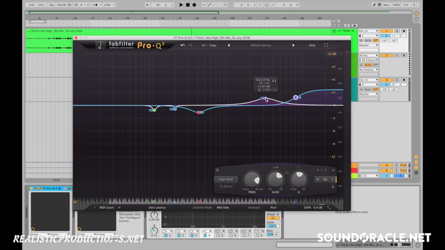So hopefully this explanation helped you out, and hopefully you got a better understanding of mid-side EQ. So I'm hoping that you got a lot out of this tutorial today. Hopefully there's some information that was useful.